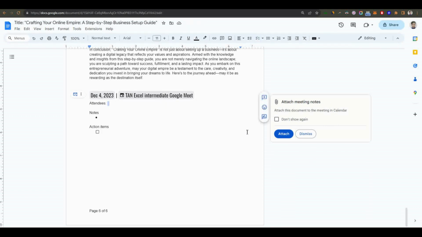For example, the attendees here will be Mr. Tan, of course, and me. And the notes will be, for example, bring your notepad, bring your proposal. Action items that you need to check off the list, for example, is to discuss the objective. And then you can even put new items by pressing enter and say complete the proposal.